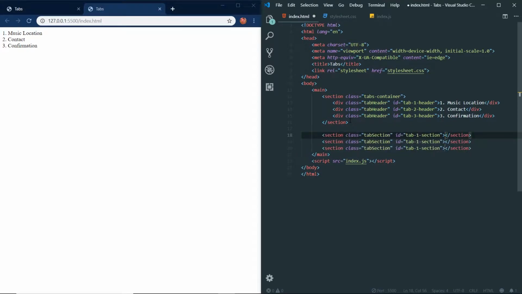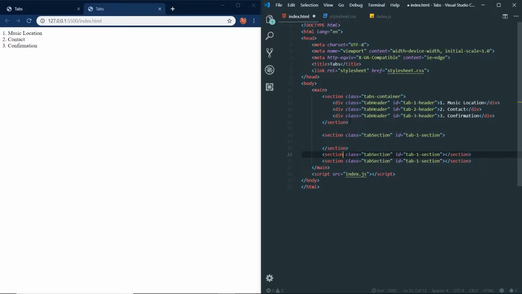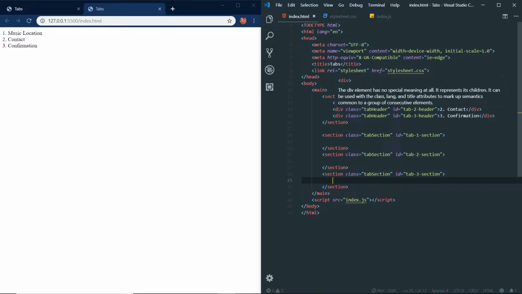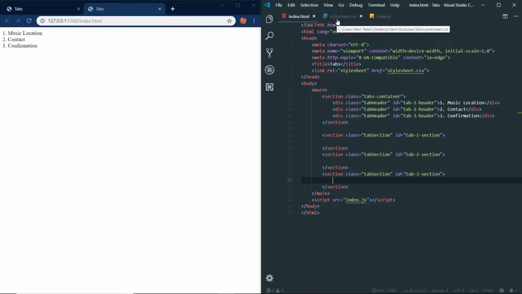So in each section, we're going to have some content like a form and some buttons. And let's change the IDs to 2 and 3. Okay. So for now, what we can do is create the tabs first and lay everything out, and then we can come back to the HTML and add the buttons and the forms after.